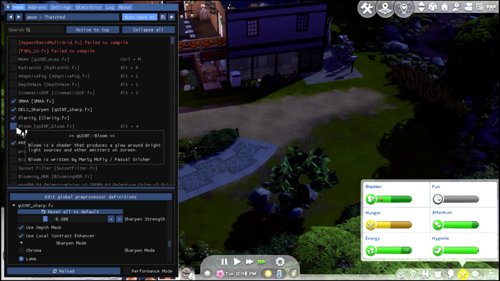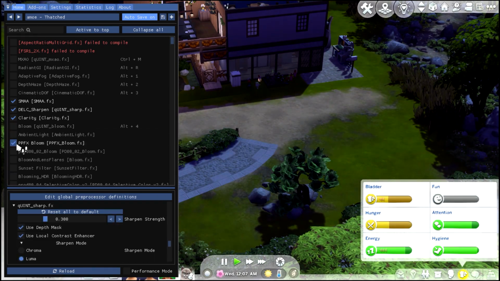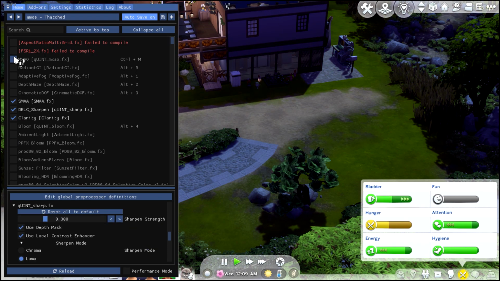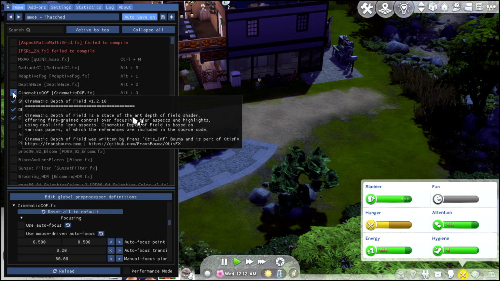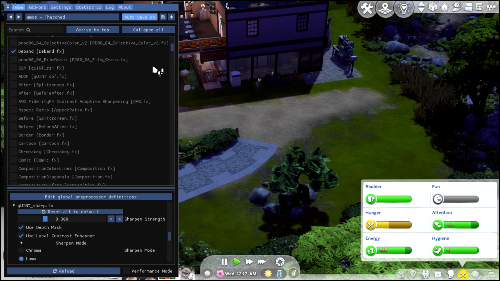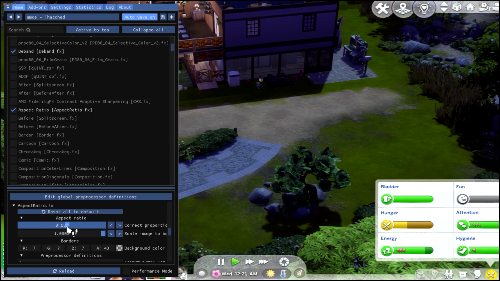You just check or uncheck any of these, and it should change how it looks. If you want to fix it to how you really want it to look, you can always head down to the tools where you can change the values. So as you can see, this aspect ratio here, it's changing. Yeah, that is how you install ReShade on your Sims 4.